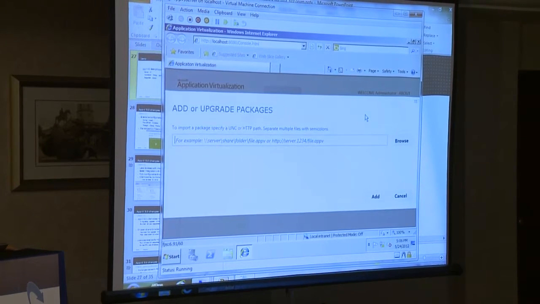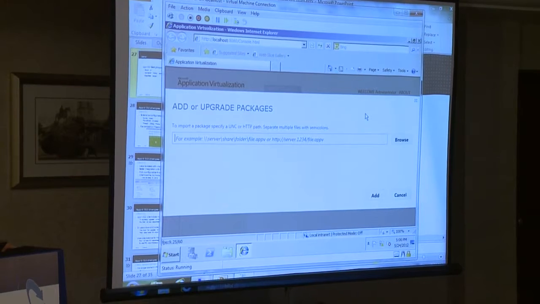I'm not going to add, but it's quite simple. You need a share or an HTTP pod, and that can be any server. You have the management server and the publishing server. The management server is only used by the management console. The publishing server is used by the clients to do the refresh, but the streams don't have to come from either of these two servers. They can just be any HTTP server. You can do whatever you want: UNC, HTTP. You import them here.